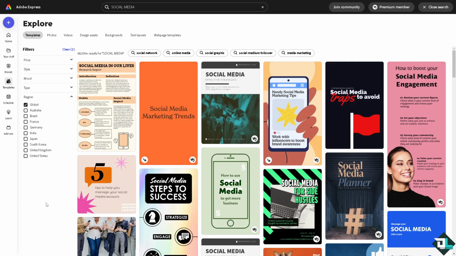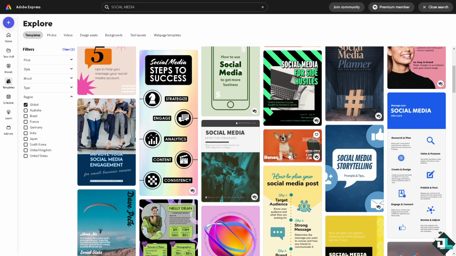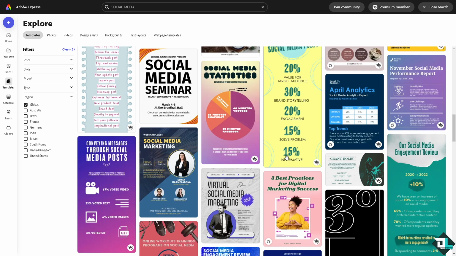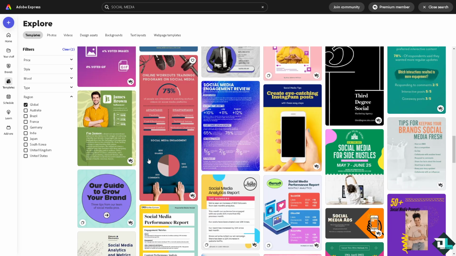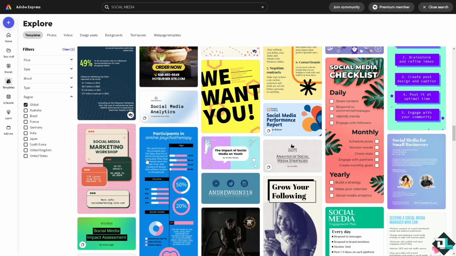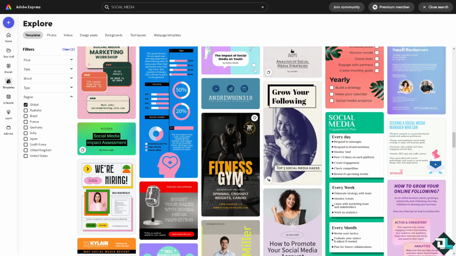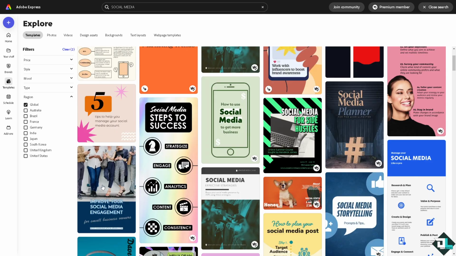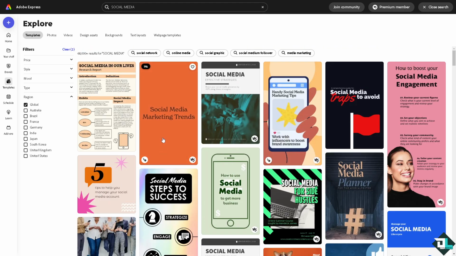Now, once you press enter, you have like 68,000 plus results for social media. These are gonna be some of the options that you can choose. Obviously, just go down here and choose the template that best resembles and reflects your brand and identity. So you have all these, all right? Maybe we're looking for a very basic template that we can start our work with, all right? Maybe how about this one right here?